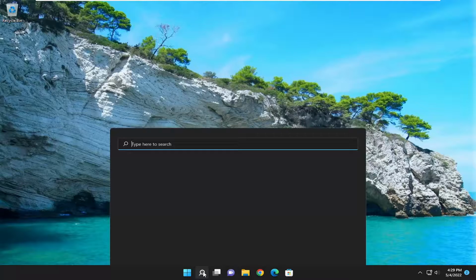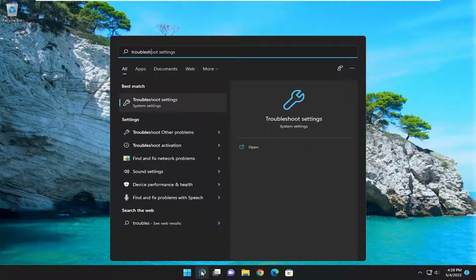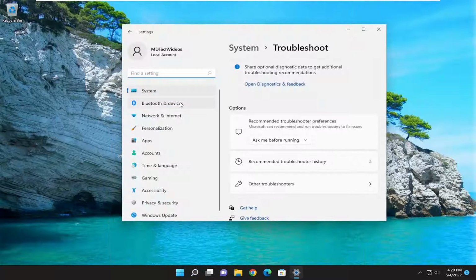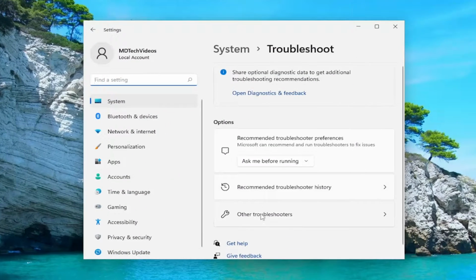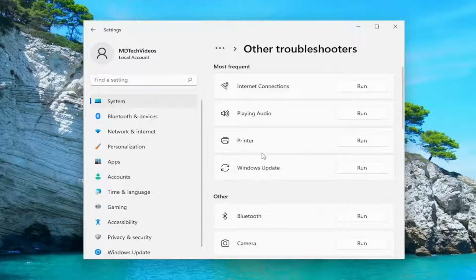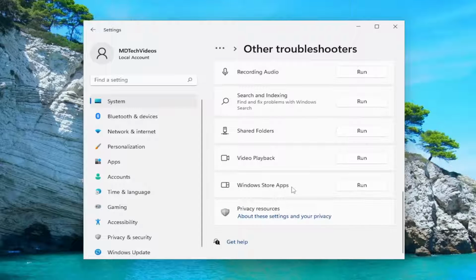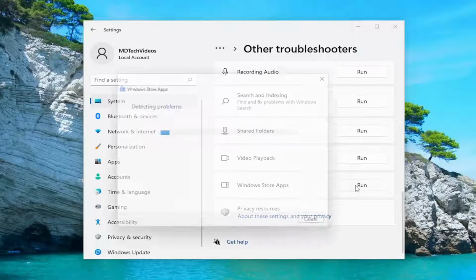So first thing I recommend doing would be to open up the search menu and type in troubleshoot. Best result should come back with Troubleshoot settings. Go ahead and open that up. On the right side, you want to select Other troubleshooters, and then you want to go down underneath Other and select the Windows Store Apps troubleshooter and select the Run button.